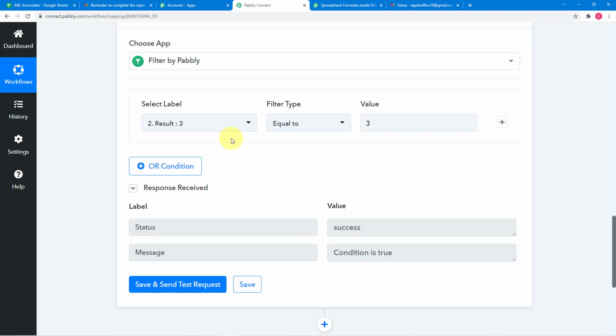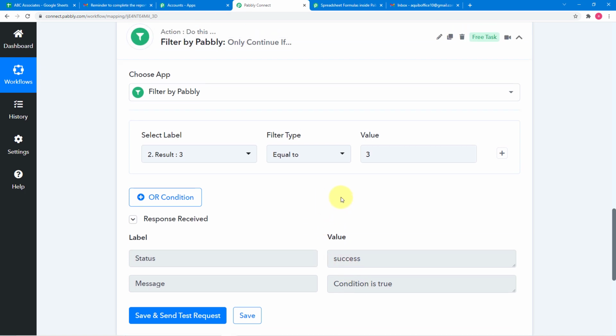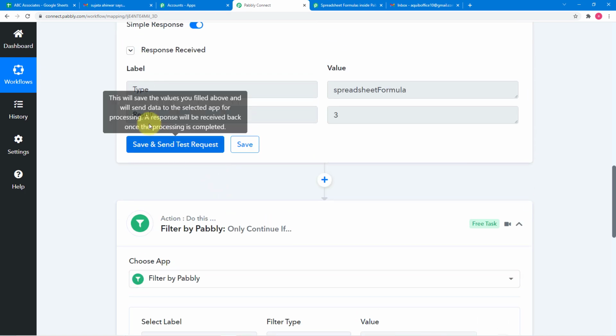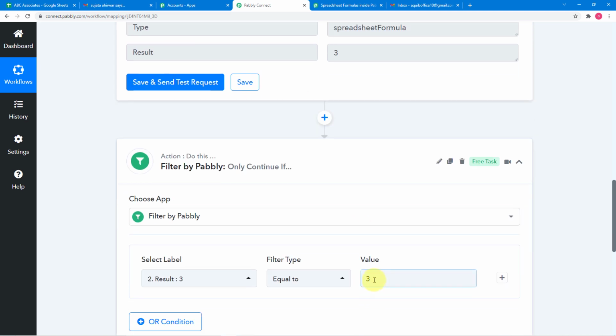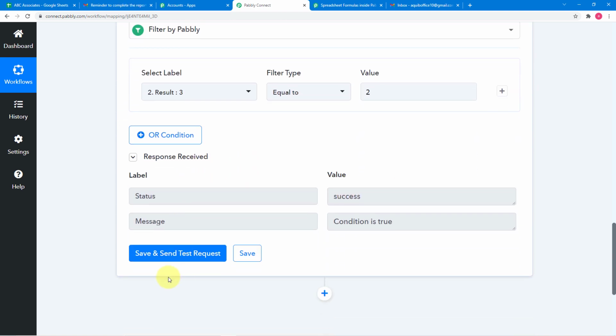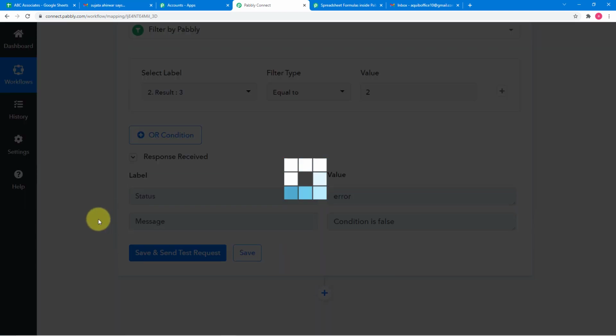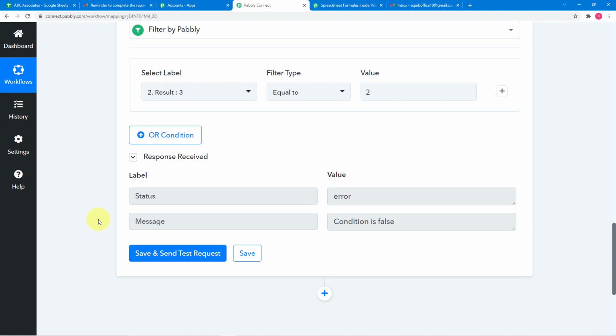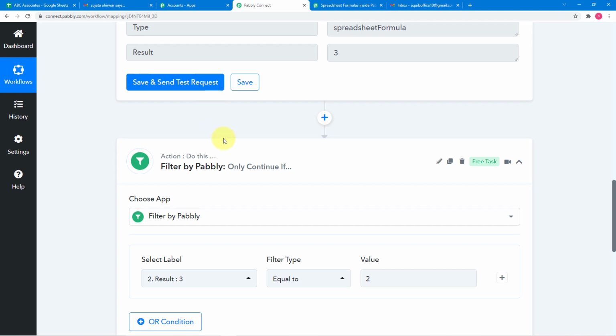But when I put 3 here, let me show you, the condition is true. So this means that when this condition matches true, this result will be equal to 2, which is equal to Monday, and only then we are going to send the message. Even if it shows false here, when Monday arrives, this condition will match true and the message will be delivered.